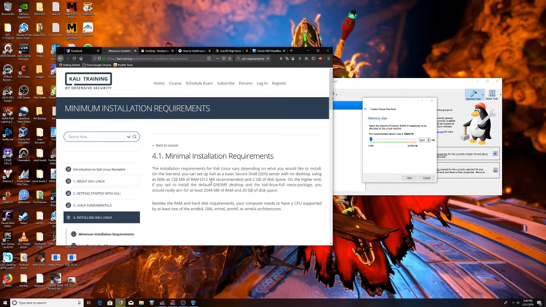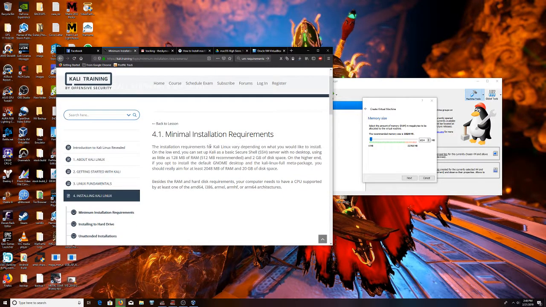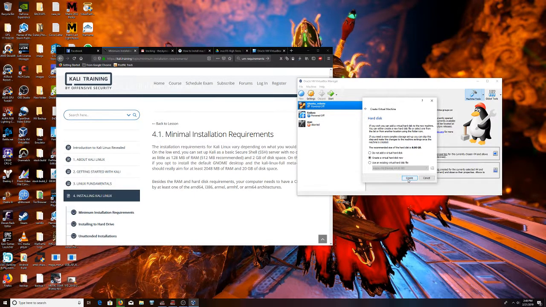And it can operate on as little as 512 megabytes. Though they do recommend that for the GNOME desktop environment and all that other stuff that you really don't need to know, but because we will be running the full 64-bit version, they say at least 2 gigabytes of RAM and 20 gigabytes of disk space. So I'm actually going to give it 4 gigabytes because I have 32 available, so I can sacrifice 4 gigabytes of memory. And then we're going to create our virtual hard disk.